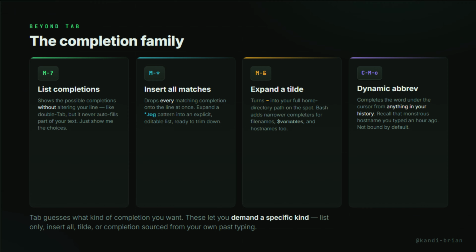The asterisk with M, meta and asterisk, that's insert completions. It's very useful. Instead of picking one completion, it inserts all the matching completions right onto your command line. Say you want every log file as arguments. Type the star pattern, press M with your star, and they all drop in, ready for you to edit down. It's a fast way to expand a glob into an explicit editable list.